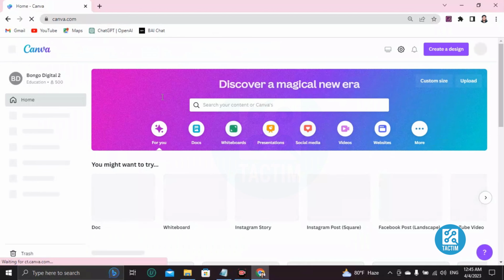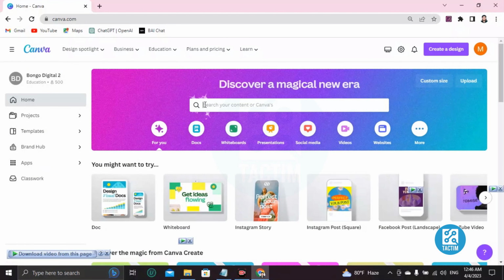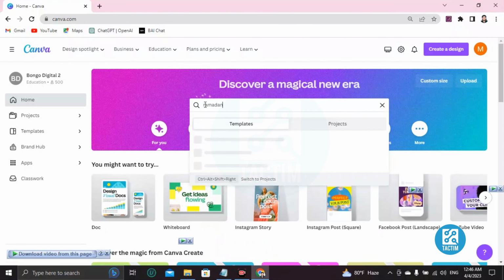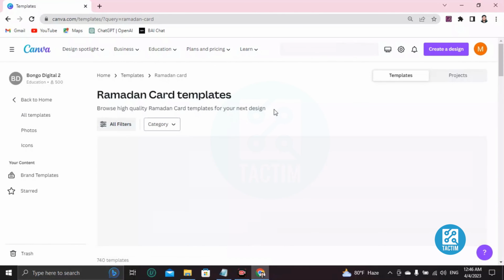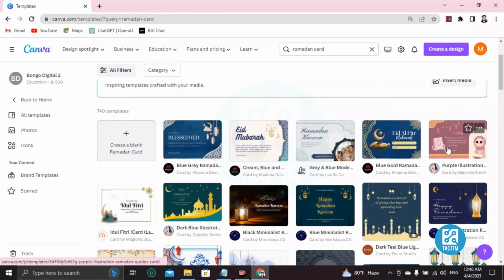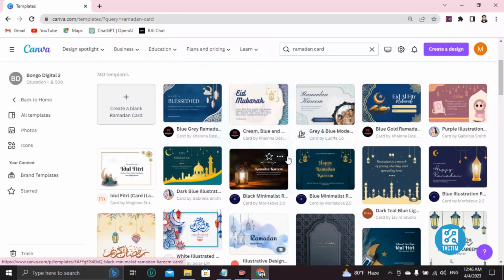Then after login, you'll find here a search bar. Just click here and write Ramadan card and press enter from your keyboard. After pressing enter, you'll find many Ramadan card templates. Just choose one and start customizing by yourself.